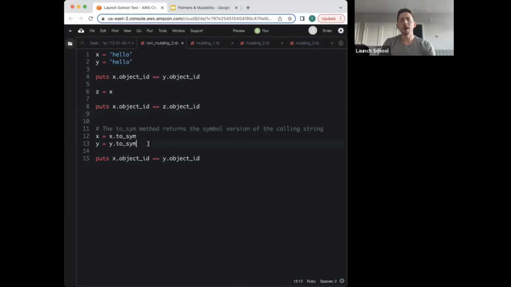That's where that true comes from. And then we have this interesting bit here. Now, this is the tricky part, because we're taking X and we're assigning it to the symbol version of hello. So we looked at this, actually. It's that colon hello. And we're taking Y and we're assigning it to the symbol version of hello, which again is that colon hello. Now, what's relevant here is that symbols are immutable. So line 12 creates this symbol with a value of colon hello, and Y says, oh, I'm going to go ahead and assign to that too.